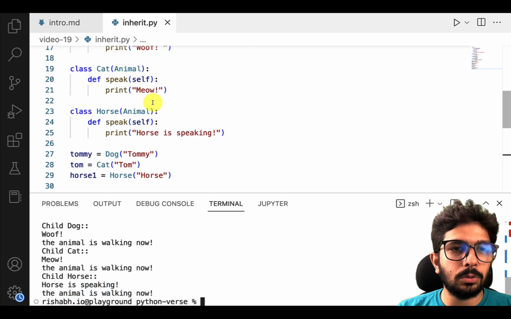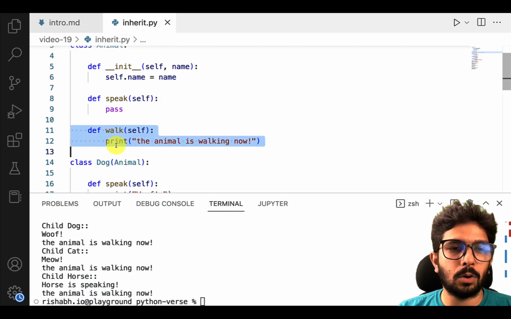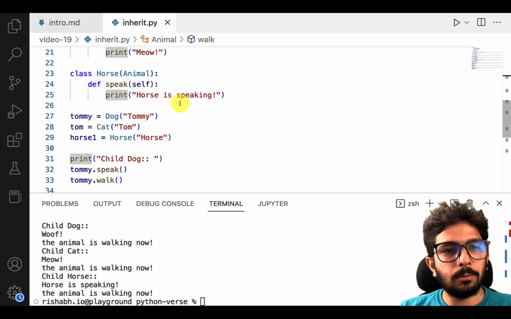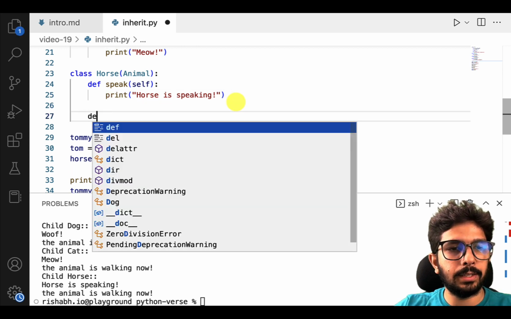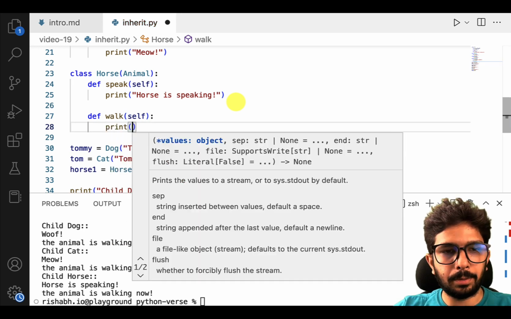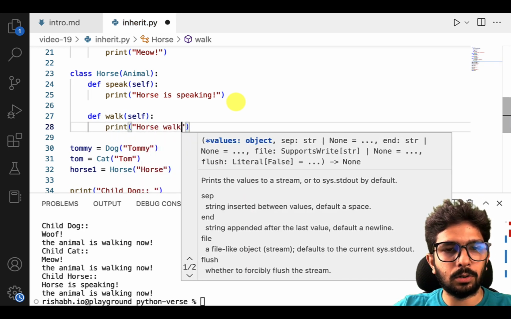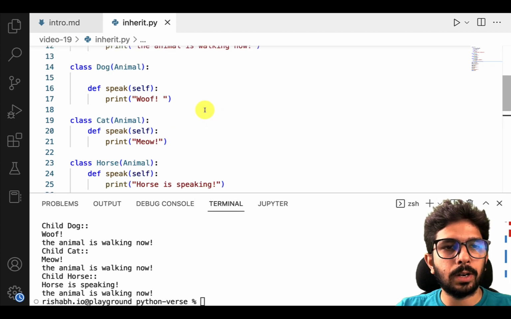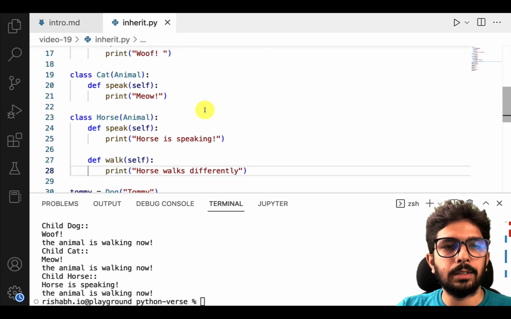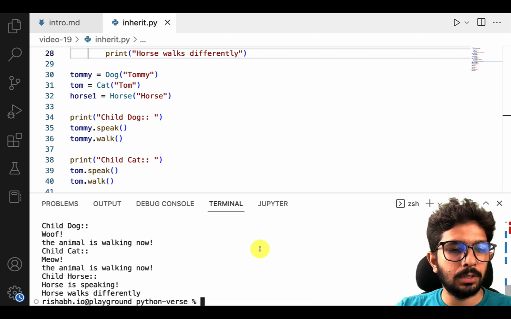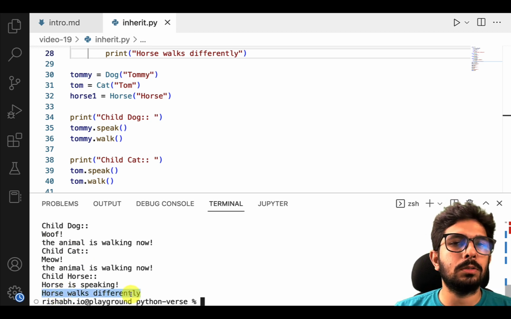Now let's say I want to override this method, that is walk. I want to change the way some animal walks. Well, I can easily do that by overriding this method. So I can simply say def walk(self) and I can say print "horse walks differently". As simple as that. So I can override any of the parent's methods in the child class. Now let me run this again and see what happens. Now you can see "the animal is walking now", "the animal is walking now", but "horse walks differently".